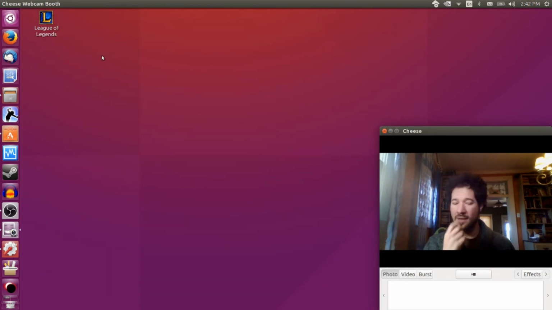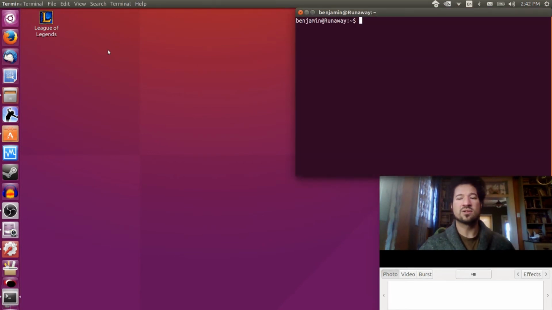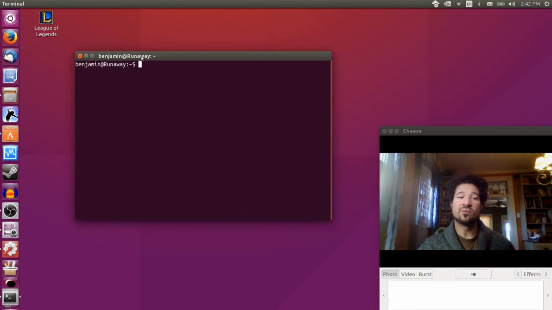The third way is the good old command line. What I just did was hit Control Alt and T. In Unity, that is the default hotkey to open up the terminal. It doesn't work on all the desktops, but more on that later.